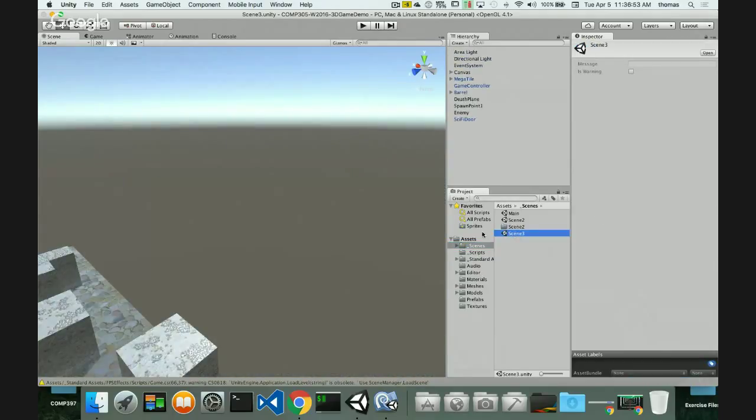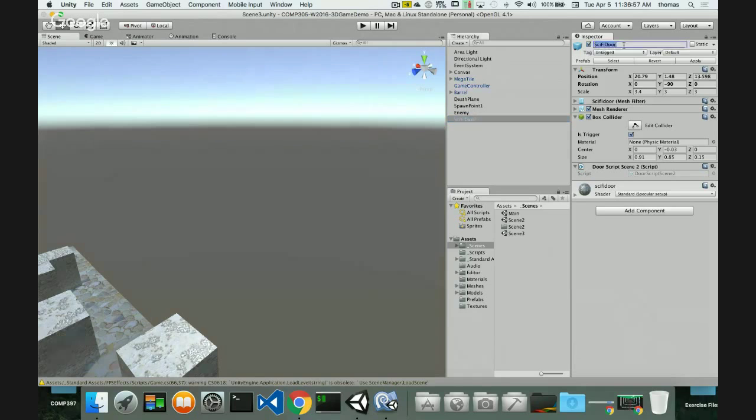I've got to change this up a little bit, because now my scene has a sci-fi door, which I'm going to rename sci-fi door scene 2. And notice that it has door script scene 2 attached to it already, because that's the prefab. That's what I've changed. Let's run this thing and see what happens.